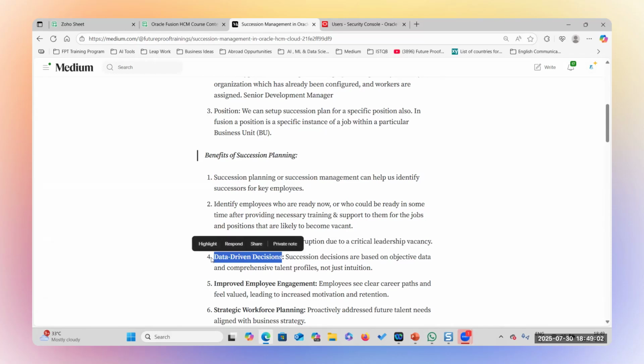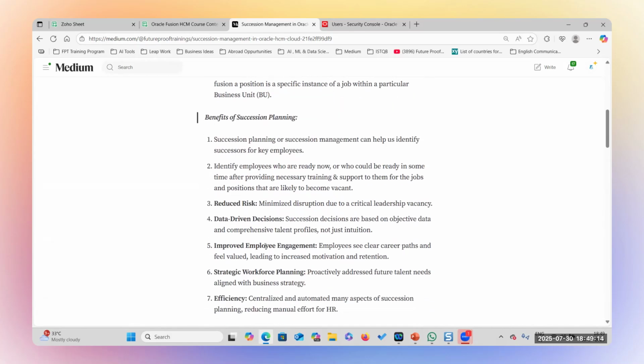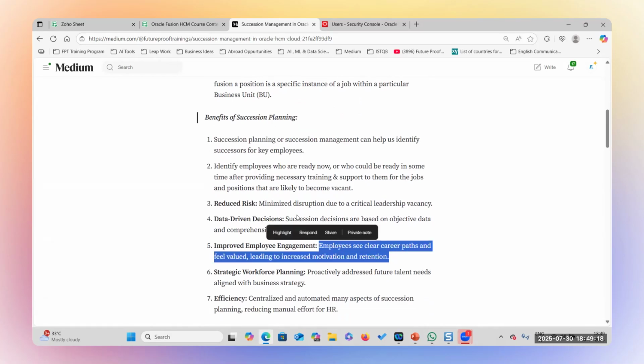Data-driven decisions. So we will be taking decisions based upon proper data, not intuition. Just by gut feeling, we are not taking anything. We are taking decisions based upon the data. Improved employee engagement. When we keep somebody in this plan, automatically we will inform them, okay, you are the next backup for this particular role, or for this particular position, or for the particular person. So people also get motivated.